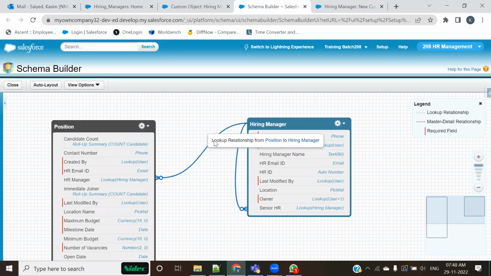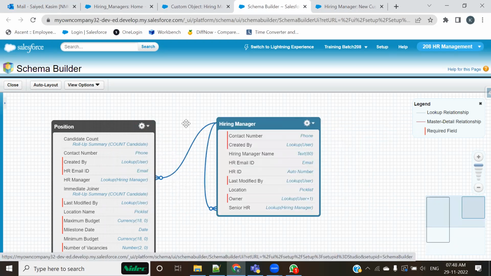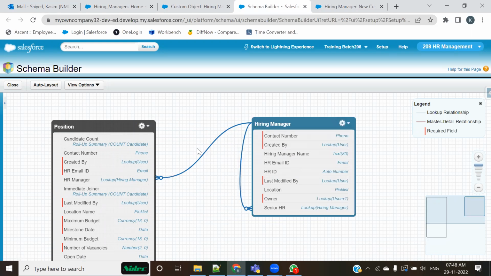Account and opportunity is the only lookup relationship where I can create a roll-up summary. For any other, you cannot create a roll-up summary unless and until the relationship is a master detail relationship. So this is the reason, guys, that you were not seeing that option enabled, rather it was disabled. Why? Because a hiring manager is connected to position, but in what? In a lookup relationship.